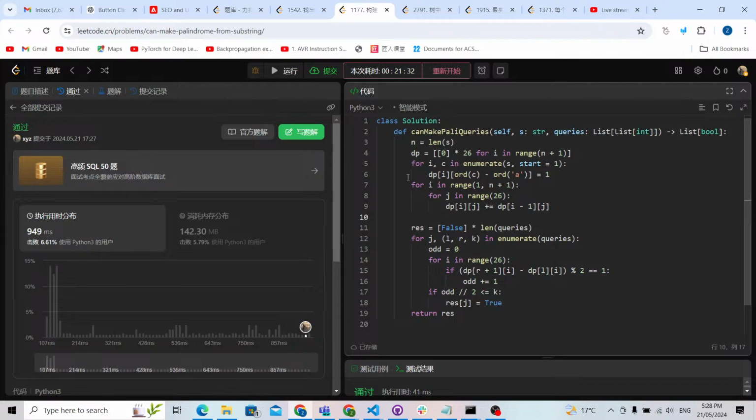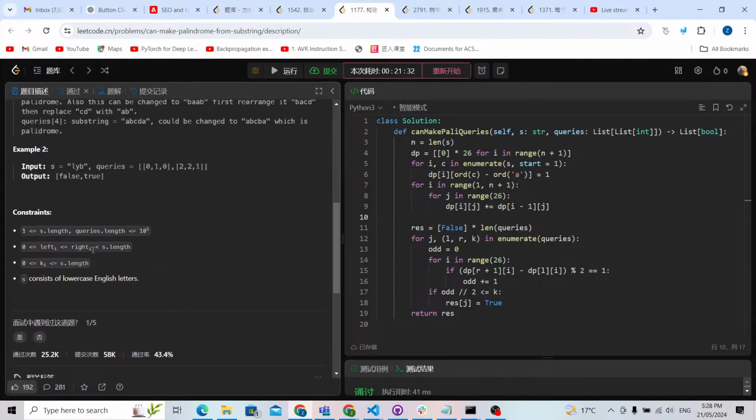And then let's analyze the time complexity. The query is gonna be 10 to the power of 5, and s is also 10 to the power of 5. So from here it is 26 times n, and from here it is also 26 times n. So the final time complexity is 26 times n.